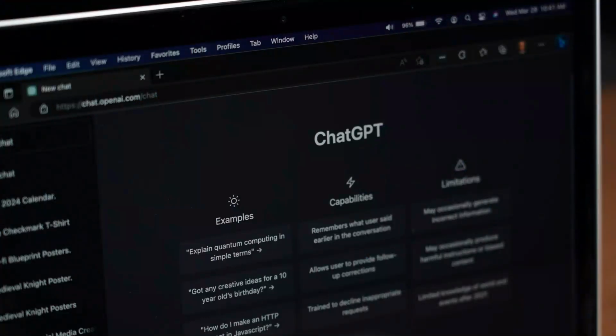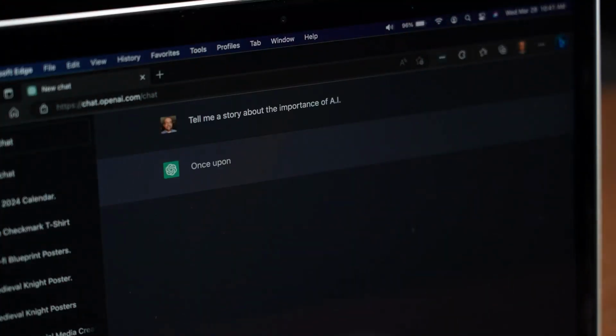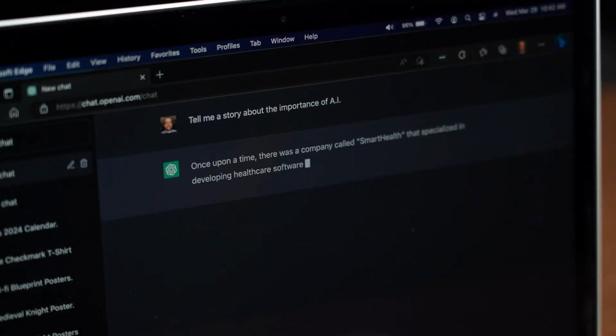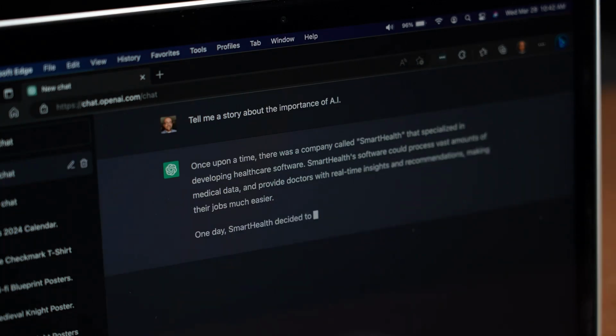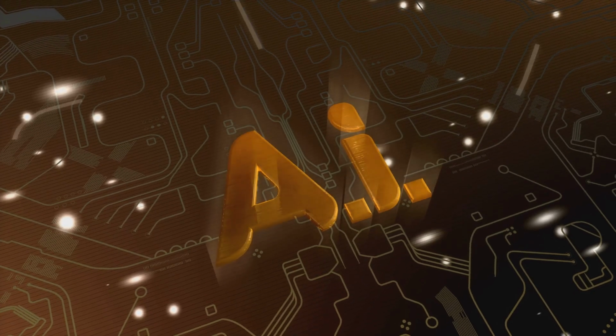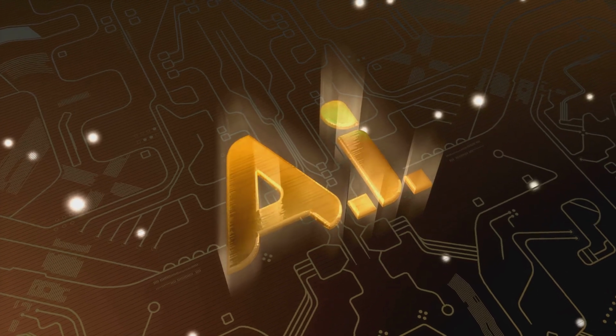ChatGPT-4o offers several improvements and features that make it particularly beneficial for researchers and scientists compared to previous versions of ChatGPT, including ChatGPT-4. Here are some key advantages. Example 1. Speed and efficiency. Scenario: literature review.